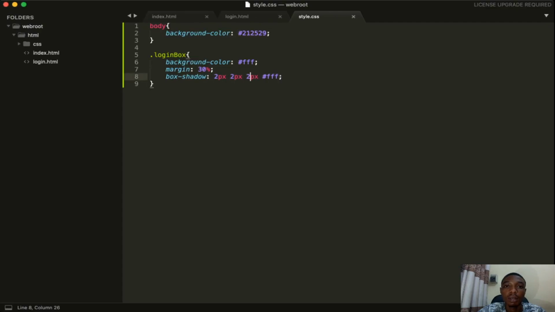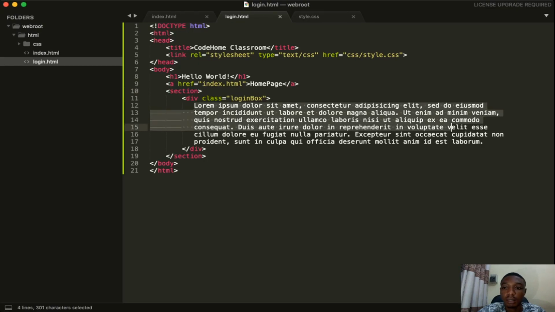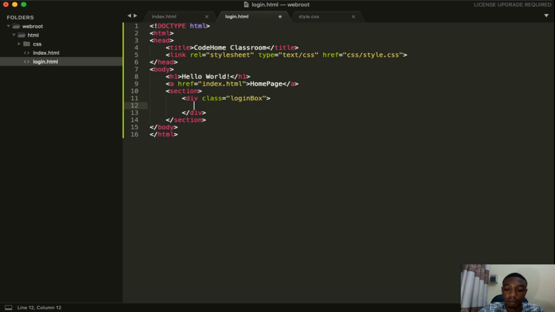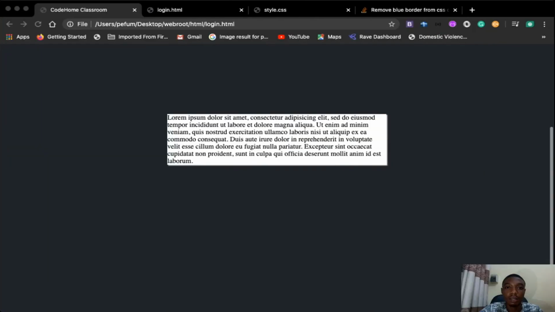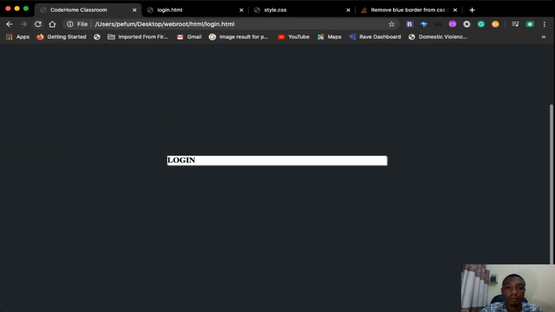Okay, so we go to our login page. Let's clear this. So we have our login. Basically, maybe I'll use h3. Type my login. Let's go and check. Okay, so we have our login in there, but the font style is not really nice. It's not really catchy, and I want us to change the font style.